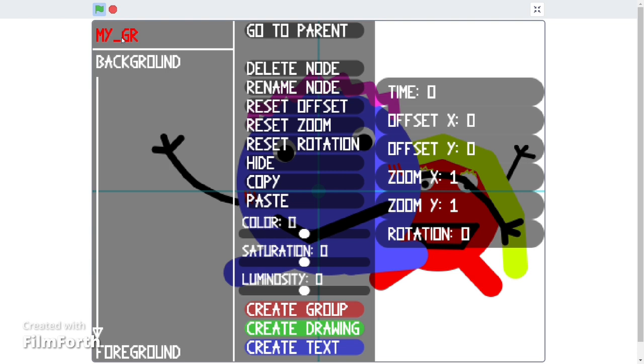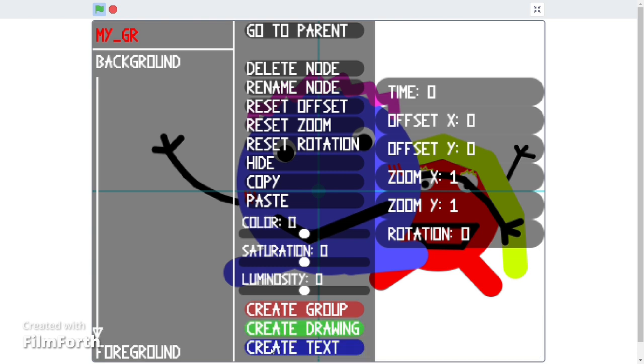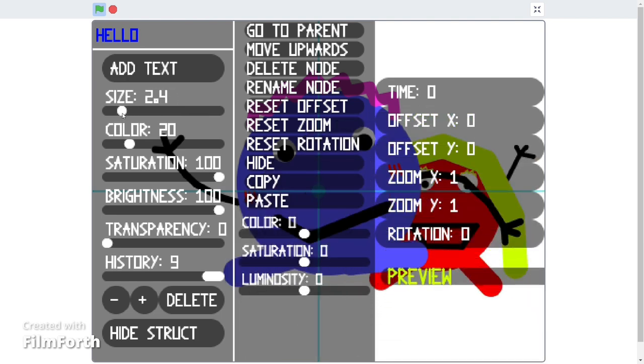Now, let's create a text in this new group by clicking on the Create Text button. Again, we need to choose a name for the node. Once inside the text node, on the left, you will find the sliders allowing you to adjust the size and color of the text you are going to write. A preview is displayed at the bottom right of the menu.